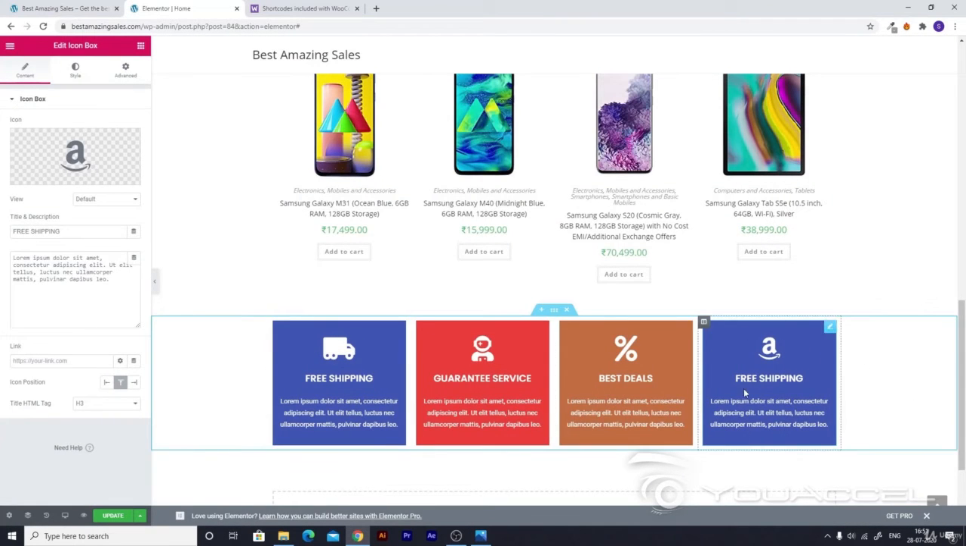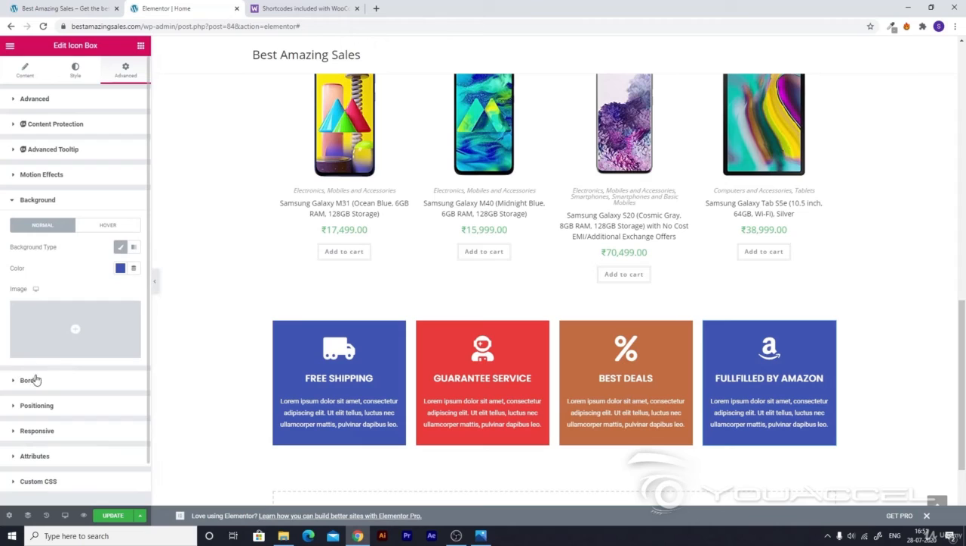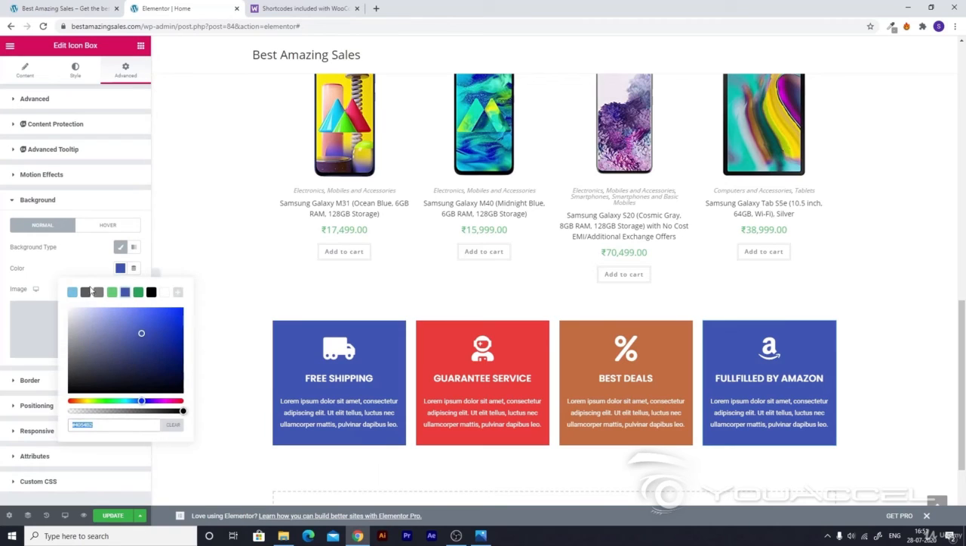Yes, you can see the Amazon logo, and you can write something like fulfilled by Amazon, and you see that this looks very cool. Now also you can go to the background and modify it a bit as per your liking. As we have used most of the colors, I'll just leave it to something green.